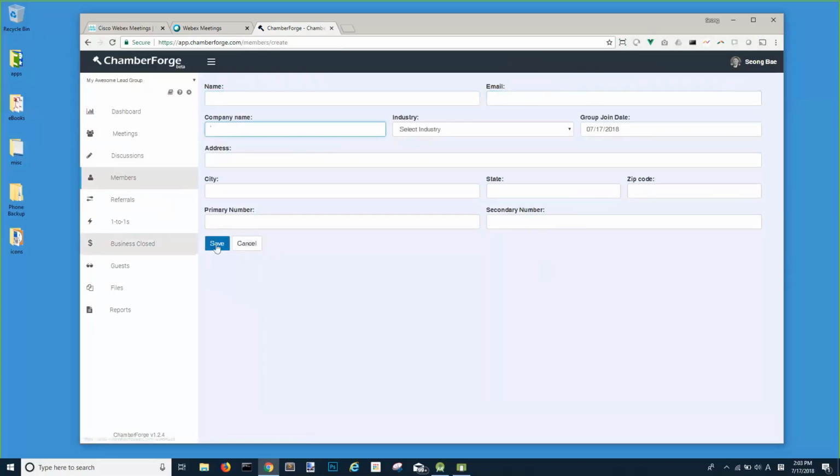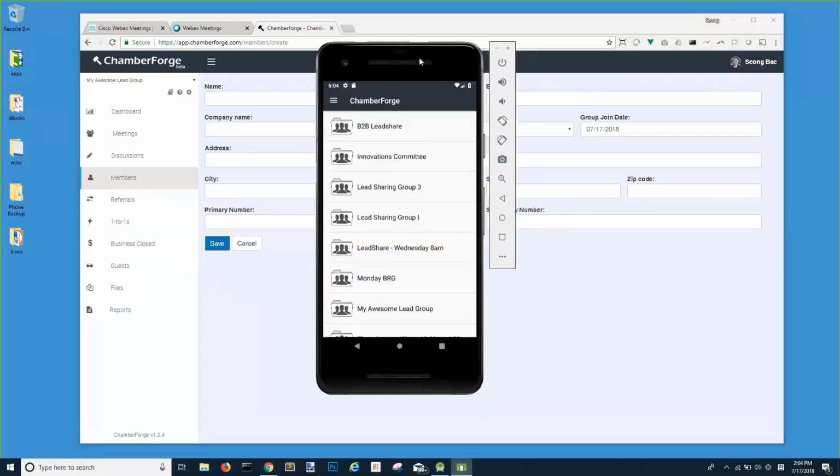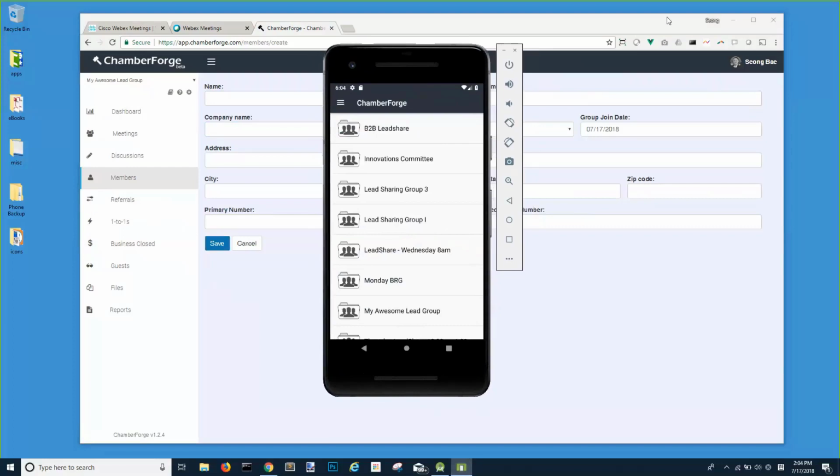And when they click on Save, this process will send out an invitation email to the new member, saying, hey, you've been invited to ChamberForge by so-and-so, and click here to create an account. So once you click on that email and create an account on ChamberForge, you can access this website, and you can also access the mobile app.